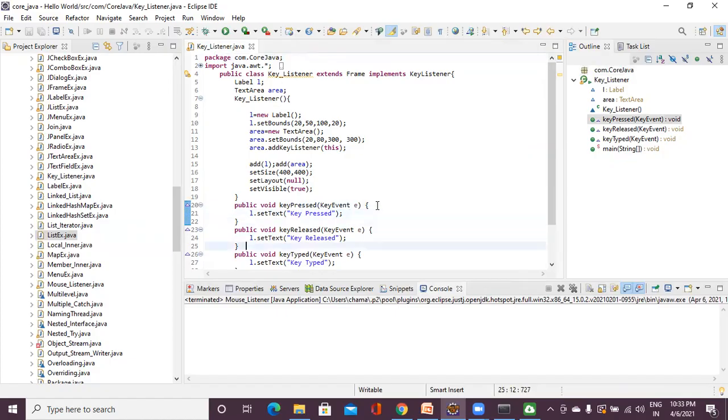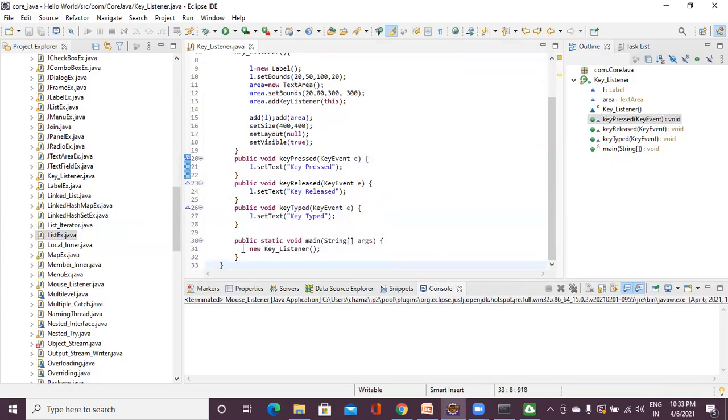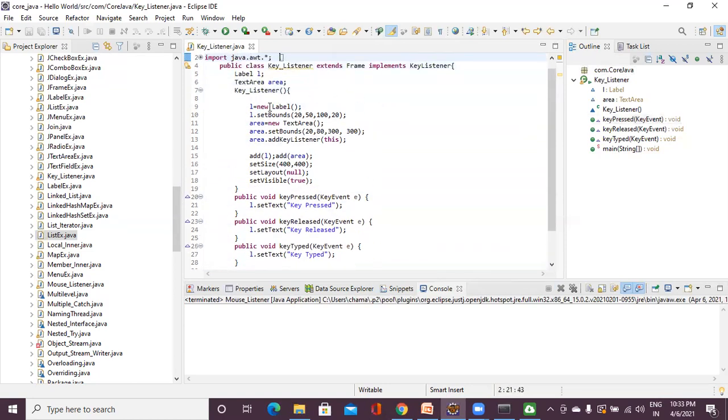First, always the program control starts from the main method. Once you say new key listener, the control enters into this key listener constructor and it will create an object for the label and set the position of the label by using l.setBounds, and create an object for the text area and set the position for the text area using area.setBounds. Then if you say area.addKeyListener(this), the following events will be performed.